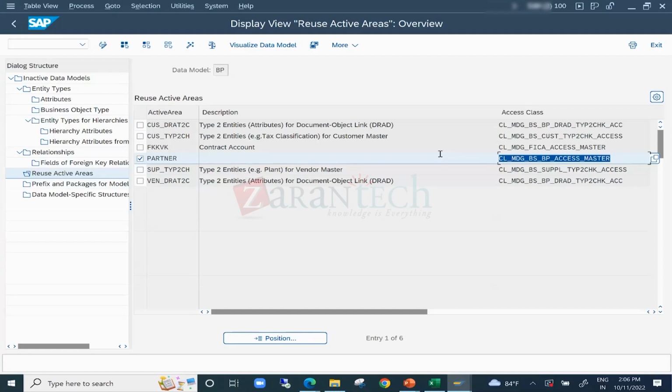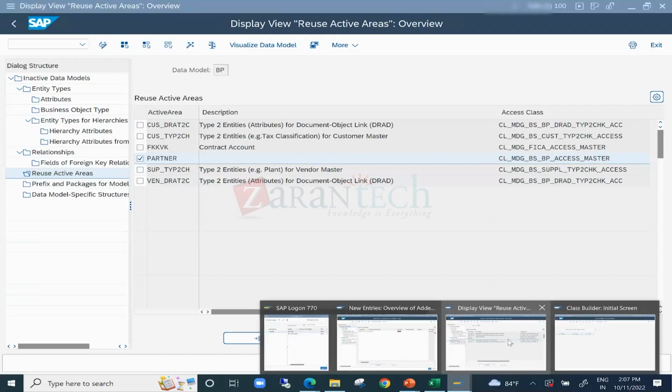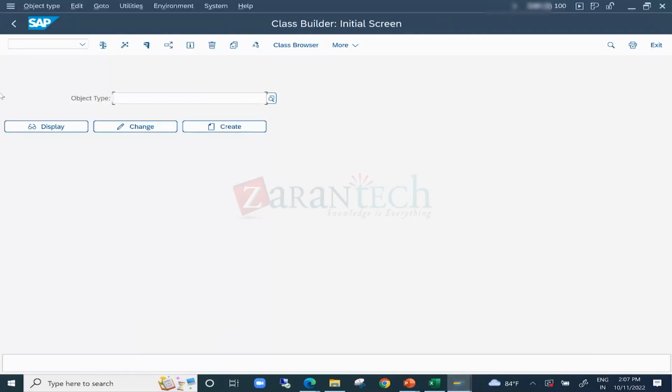Okay, so this is a class type. And even if you open this access class also, you'll have the same methods: save, read, query, because every access class has to extend the same interface.